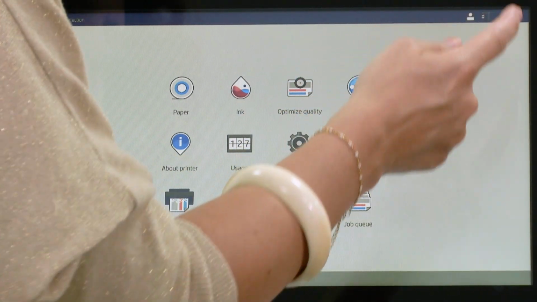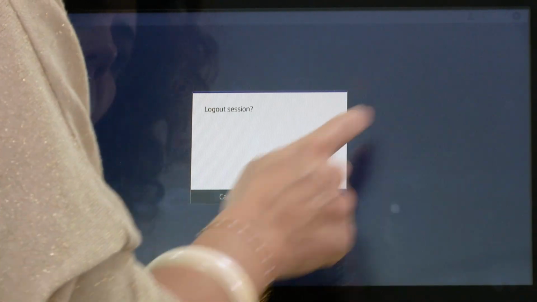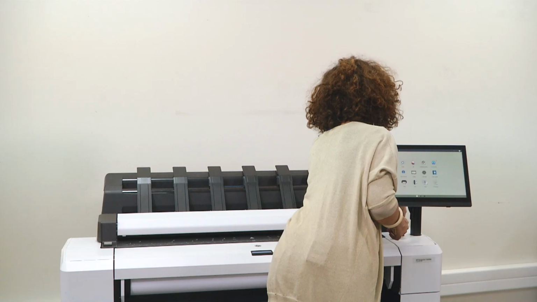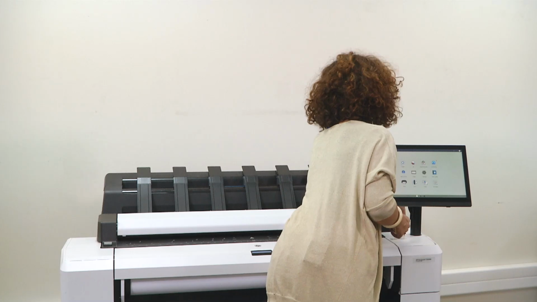Another example. So for that, I'm going to log out, just for the demo. But one of the restrictions that I put was also print from USB. So before, when I was going to the printer, before applying the roles and permissions, I put my USB and I could have access to the content, right?